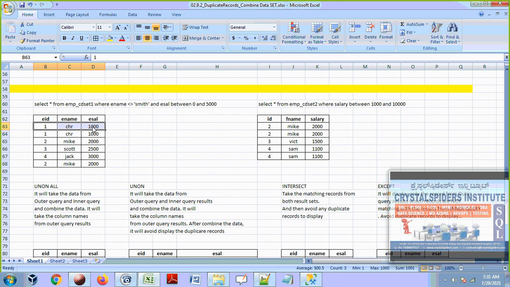1 CHR 1000 is there in this result set. Is 1 CHR 1000 there in the inner query result set? It's not there, so ignore that and go to the second record. The second record is also 1 CHR 1000. Is it there in the inner query results? No, it's not there, so ignore that. And is 2 Mic 2000 there in the inner query results? Yes sir, it is there.